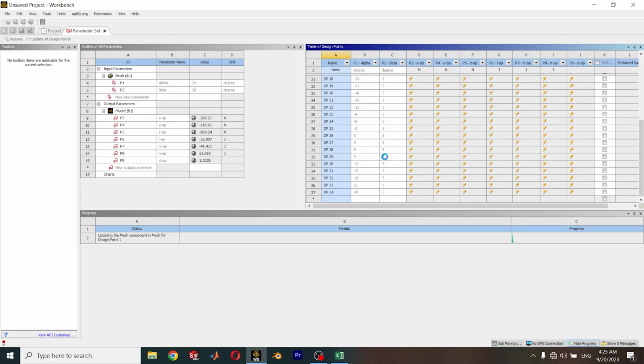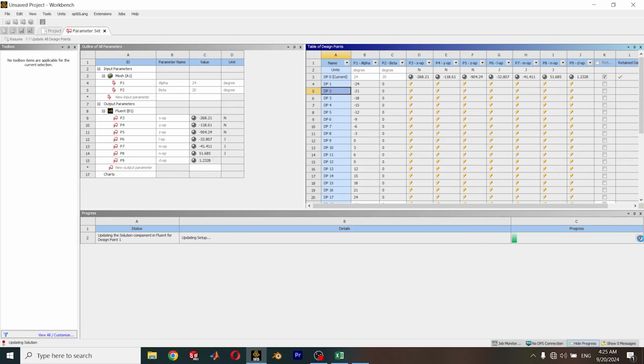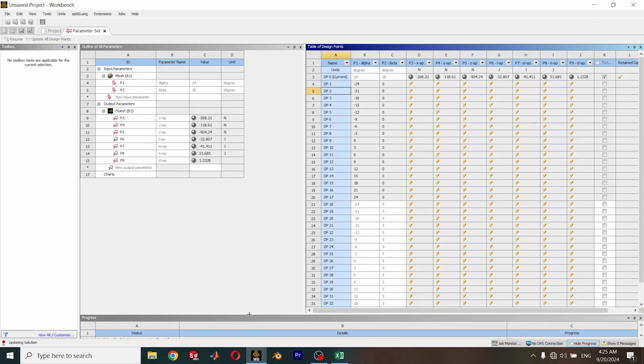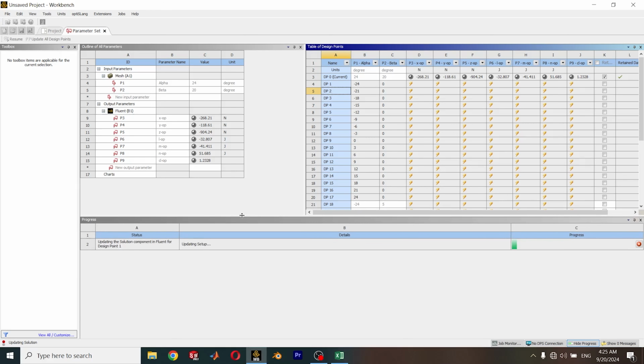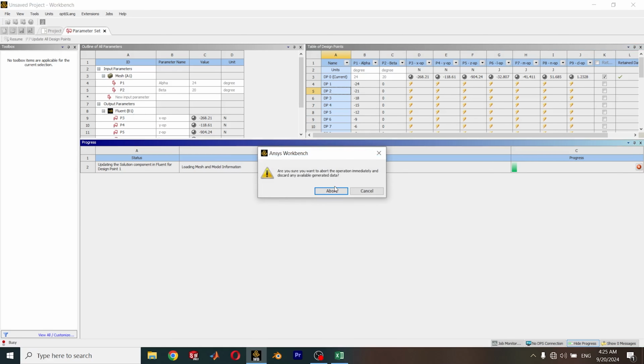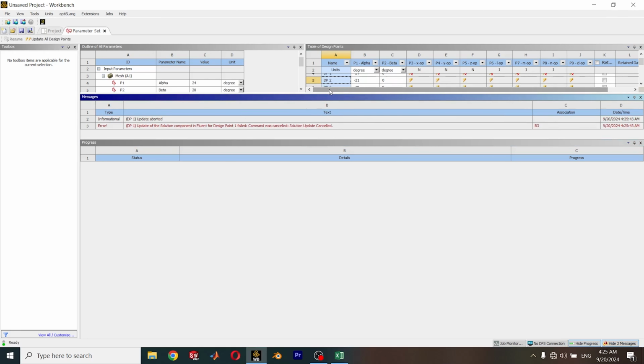Sometimes Ansys crashes, not crashes, but stops. Okay, it doesn't go any further, so you need to abort. You need to keep your eye on it. Okay, so if you see that it took a lot of time for the same design point, don't let it continue. Abort. Okay, and continue from the last design point, like this. Clear the messages.